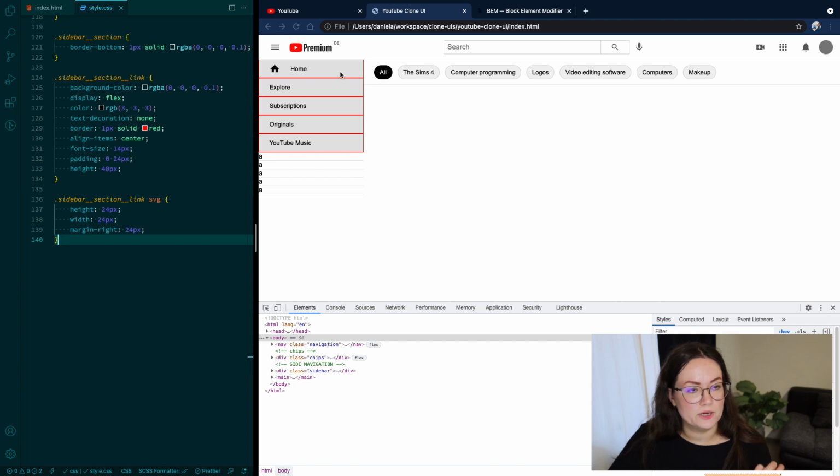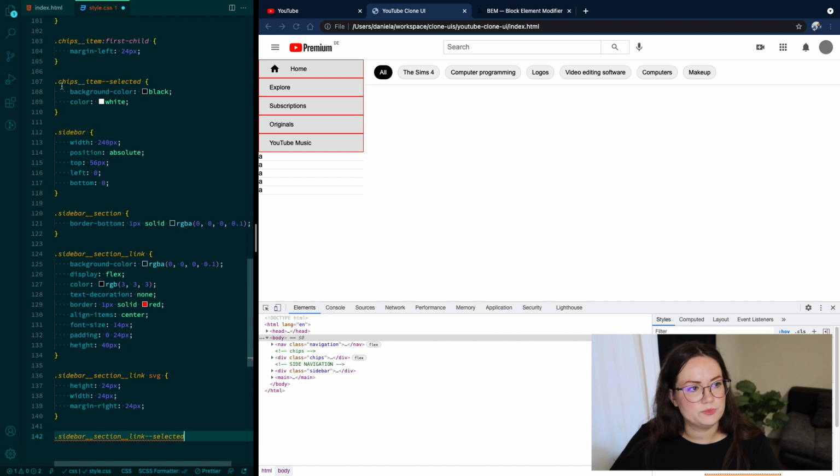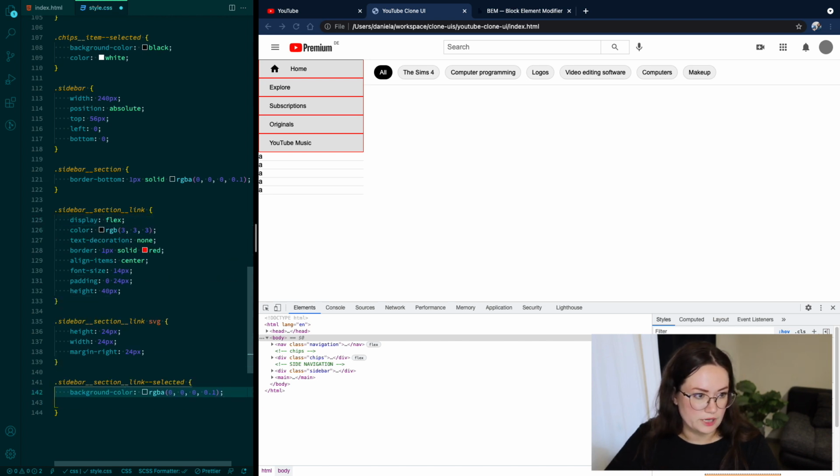Cool. So the same thing as we had here with the chips. We want only one item to be selected, which is also gonna be changed by a class. So sidebar section link selected. Is that what we had on with the chip? Yeah, we had chips item selected. The same we're gonna go with here. And that's where our background color is gonna be of this gray color.